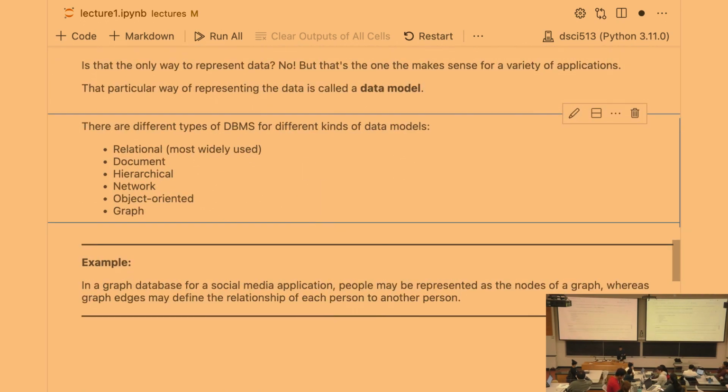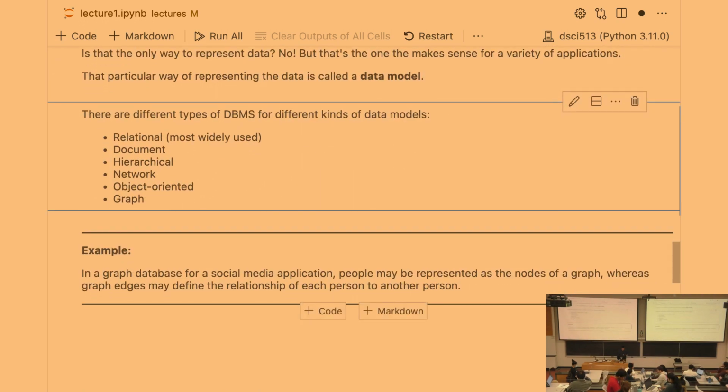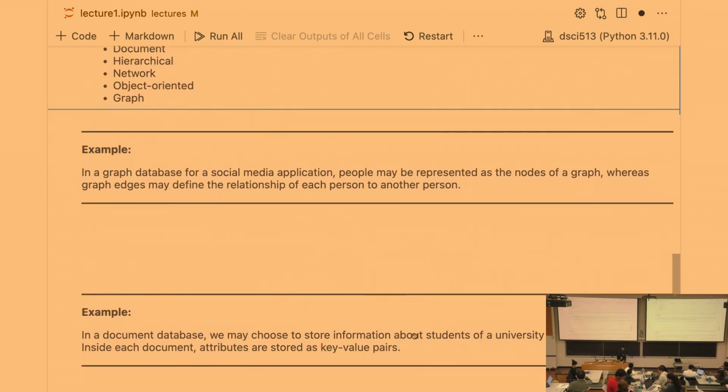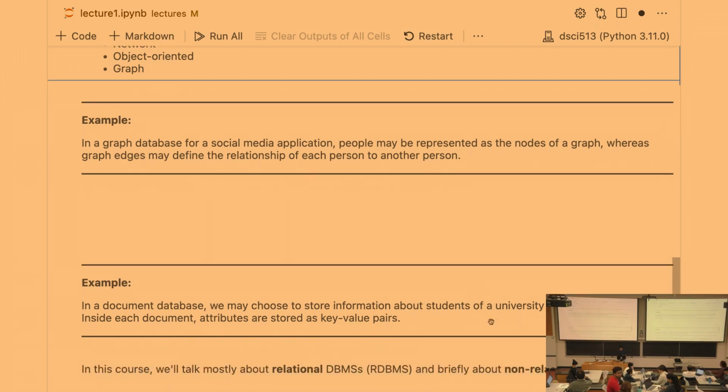We've kind of looked at this example, social media represented using graphs. And for a document database, we might store information about each student inside an individual document. We will not talk about databases like that, but just for you to know that something like this exists.